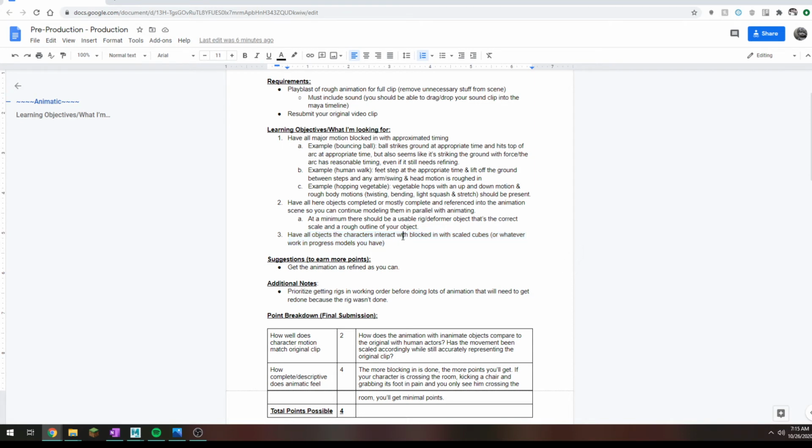And I say scaled cubes because if you're jumping up on a table or something like that, and you model your table, it's a totally different height. That's going to affect your animation. So make sure that's the size that it should be, because then you won't need to redo your whole animation. And again, the environments can totally be referenced in. I go over that in the video as well. But I don't care so much about the environment. That just depends on how you like working.